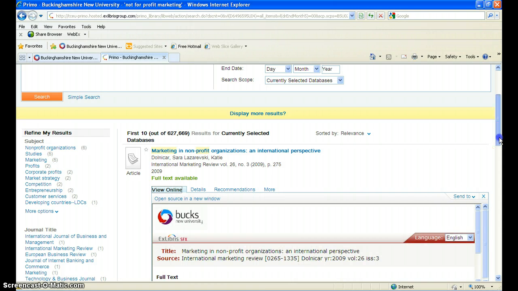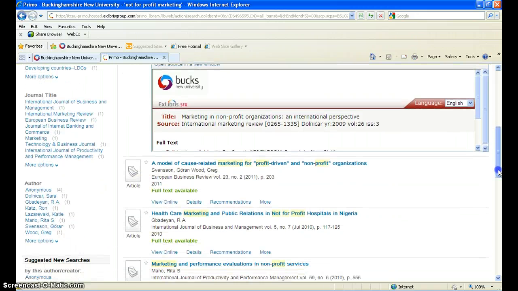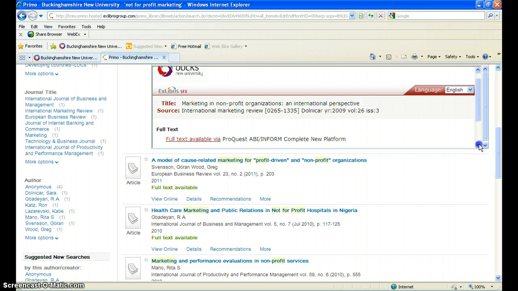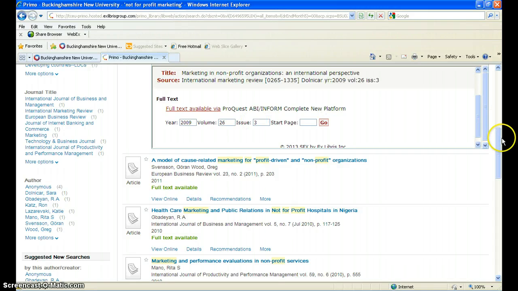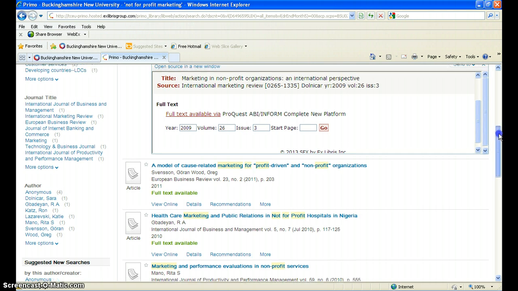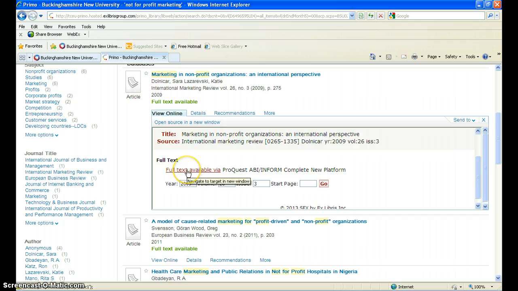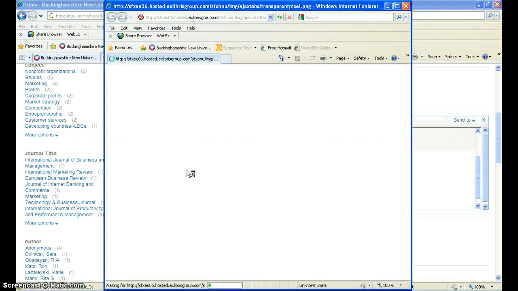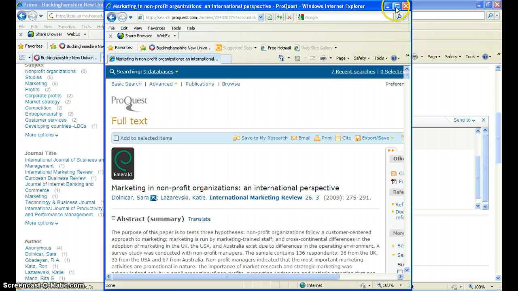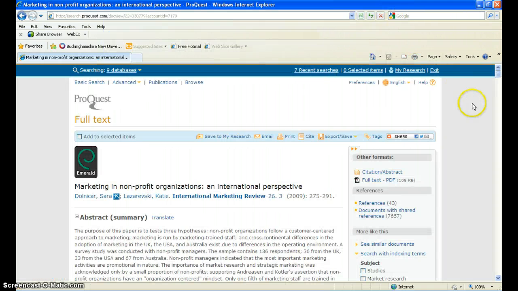Now I'll need to scroll down. I just click there on View Online. And I've just also clicked to make it a little bit more visible to see where it is, and here it says full text available, right? So let's just click on there. Come on computer, wakey wakey. Yes, thank you. And here is my article.